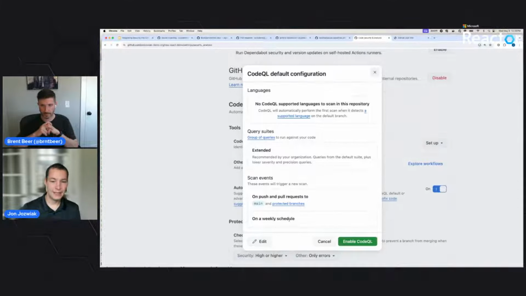The reason weekly is, let's say you have an application that is a legacy application. It doesn't build very often. You still want to detect if there's net new vulnerabilities in that code over time. And so that's why we also do a scheduled scan. So if I click enable, this will enable this, and it will kick off its first scan.